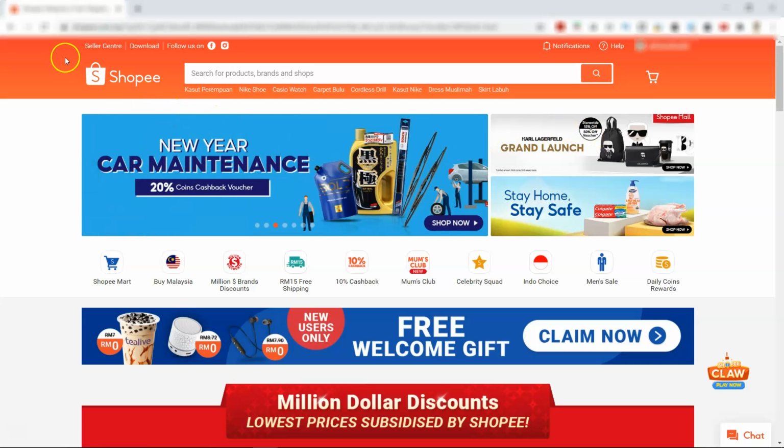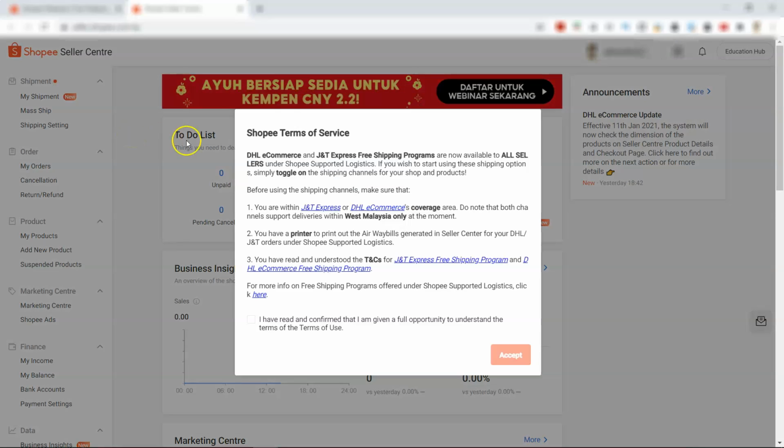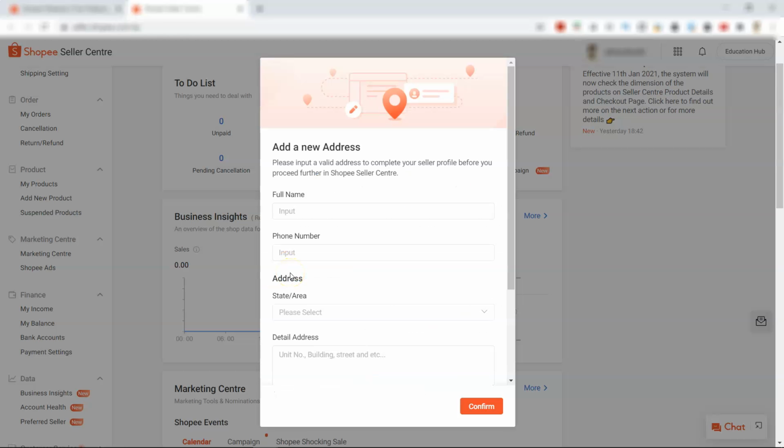And to be a seller, we can click this particular button over here. And I guess accept the terms and conditions. And with that, I think we are already a Shopee seller. Now let us fill up the full name and whatnot.